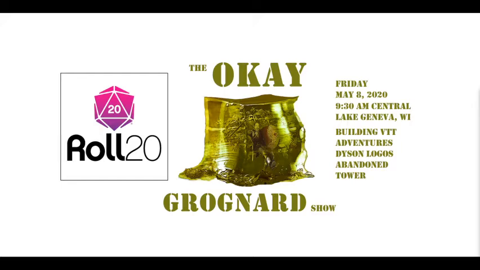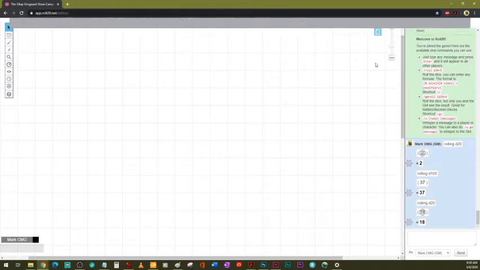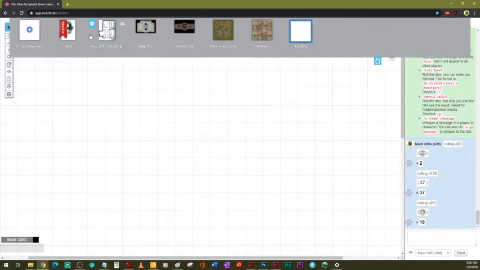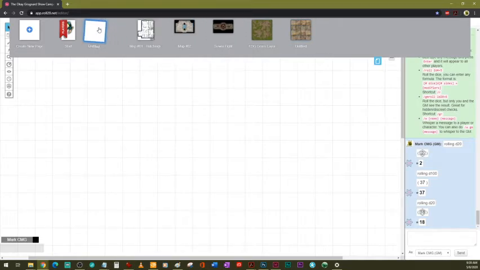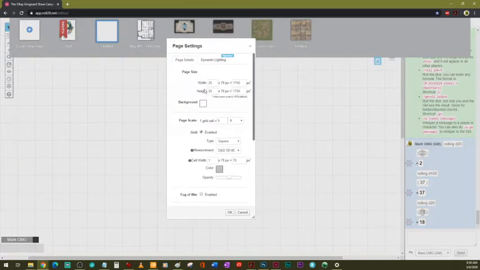Let's see, what do we want to move to next? Oh, I know what we want to do. We want to bring up the Roll20 tabletop. Now, what I've done here is I've taken what was a previous campaign I was running. So it does have some elements, some pages already created here. And I've begun to set up a page.